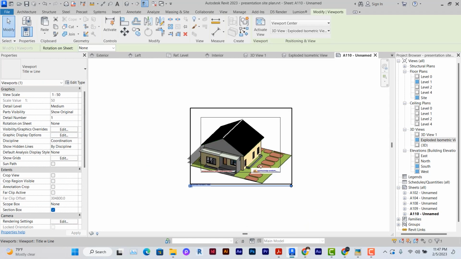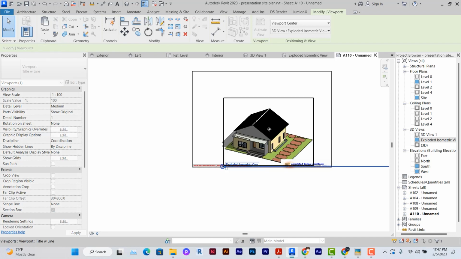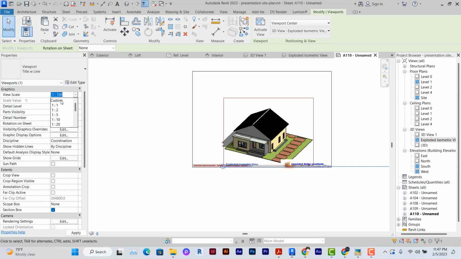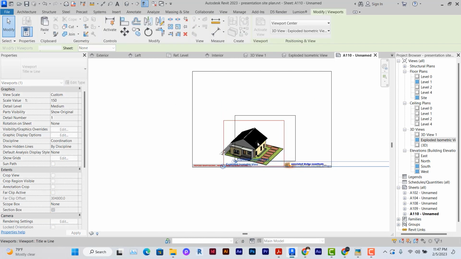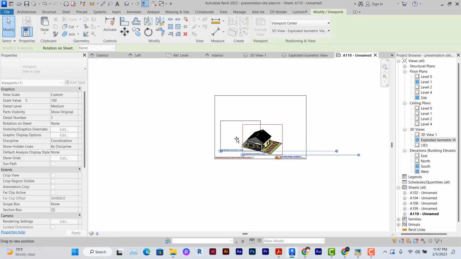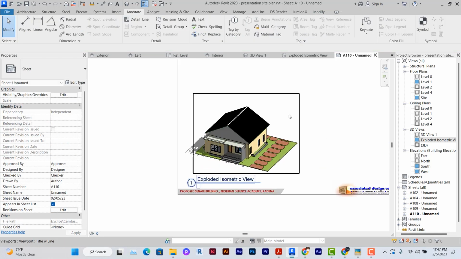So the next thing I'm going to do is to rescale the view properly. Under view scale, I might set it to 1:100 to see if it is okay. No, so I'm just going to adjust this to custom and set it to 1:150. Now, placing your work on sheets early on will enable you to plan how you want to construct your isometric explosion. After doing this, I'll activate the view and begin.